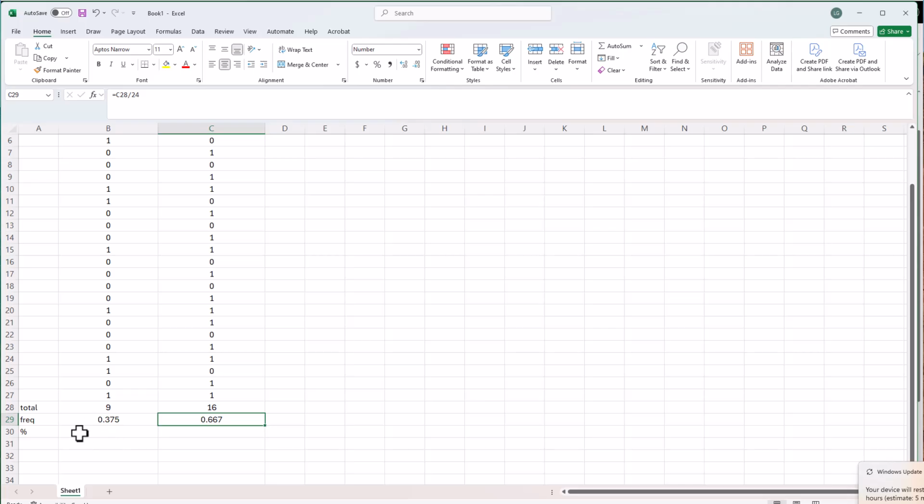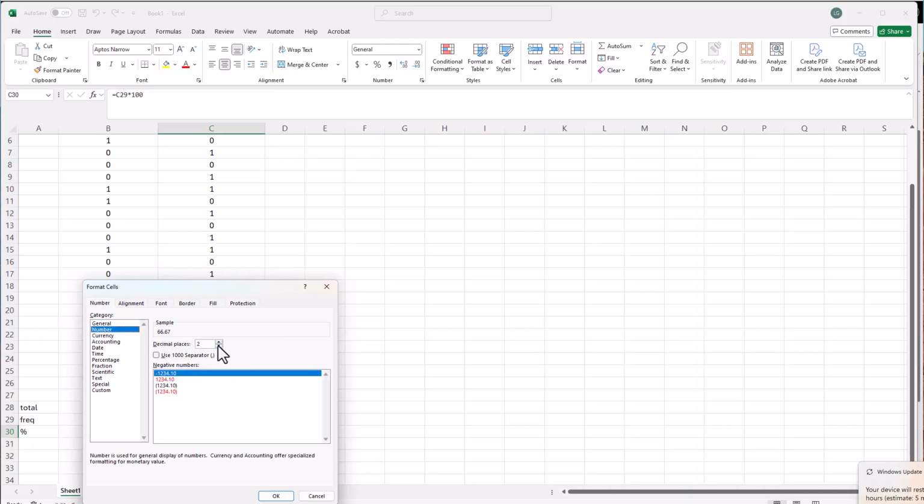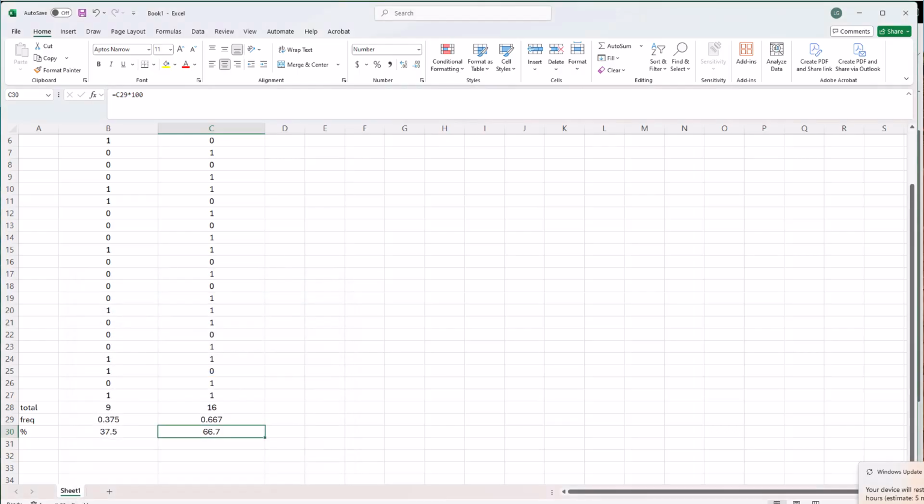Now to get my percentage, all I have to do is take my frequency and multiply it by 100. I'm going to put an equal sign. I'm going to grab this number by clicking on it. I'm going to use the asterisk, which is multiplication in Excel, and then times 100. So I'm taking 0.375, multiplying it by 100, so it's 37.5%. And then again, grab that corner, copy it over. Here I will also round this one. So I'm going to do format cells, number, and I'm going to do 1 decimal place on this one. So those are my 2 percentages.